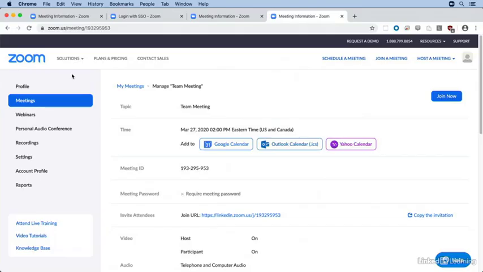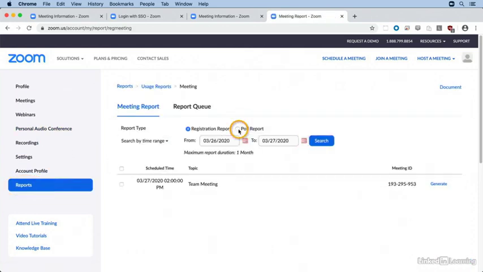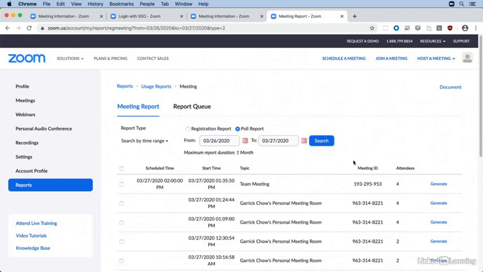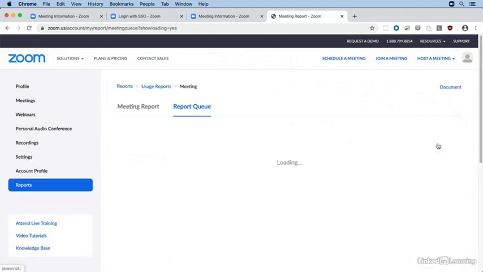So back here in the web dashboard, I'm going to go to Reports. I'll select Meeting. And here I'm going to select Poll Report as the report type. I'll search for the meetings that have poll information. We can see them here. So this is the meeting that we just left. And here I can click Generate.